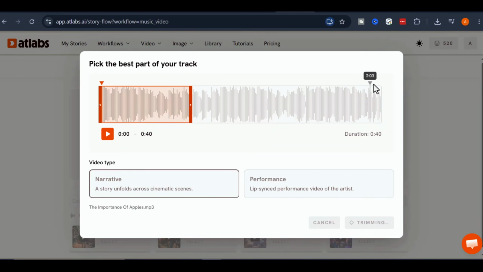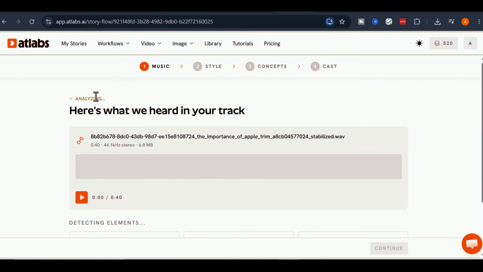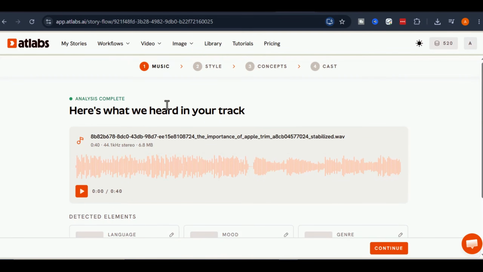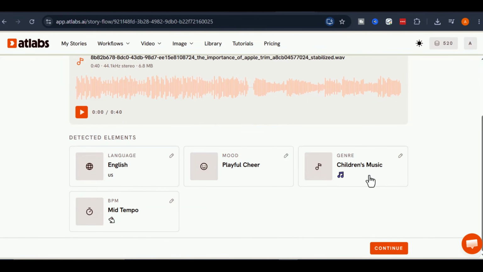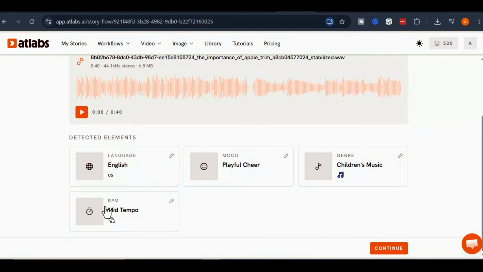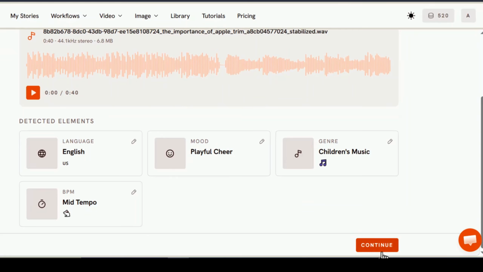Now the really interesting part begins. Atlabs starts analyzing your song automatically. It detects the verses, chorus, pacing, and the energy of each section, so the visuals can stay in sync with the music. It also identifies details like the language, mood, genre, and even the BPM of your song. If anything doesn't look right, you can easily edit these settings yourself. Otherwise, simply click Continue.